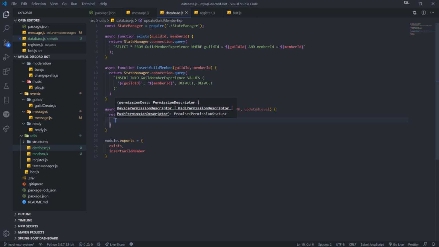And we're just going to do return state manager.connection.query. And we're going to do a simple update. So we're going to say update the name of the table, guild member experience. Set is basically going to expect us to pass in the column that we want to set. So we want to set experience points, and this is going to be equal to updated XP. We're also going to set the current level to updated level.